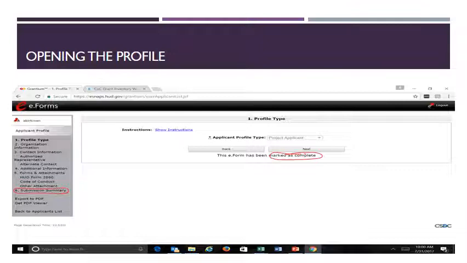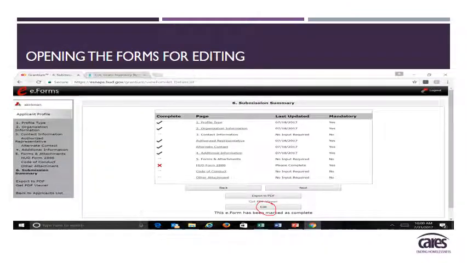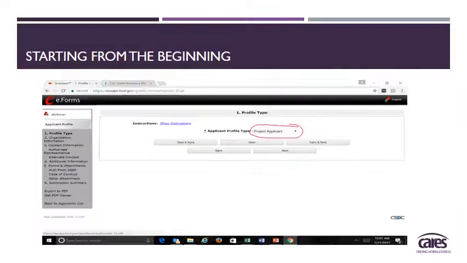In order to do that, you want to go to Submission Summary, which is number 6 on the left-hand side there. And once you've clicked on number 6, you'll go ahead and click Edit, which is circled in red. Once you've clicked Edit, you can go back to the beginning, starting with number 1, Profile Type. Everyone filling out a renewal project application will want to select Project Applicant here. As a reminder, be sure to always click Save or Save and Next after you're done with a page. Otherwise, the information that you've input will be lost.